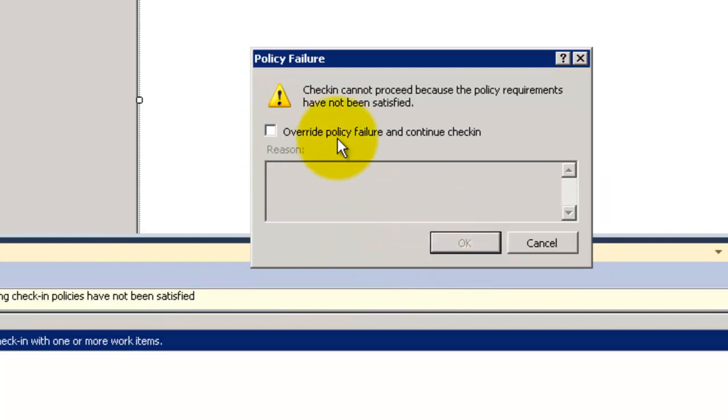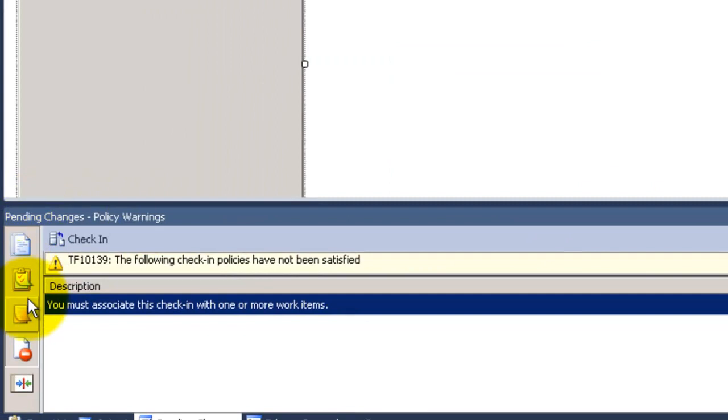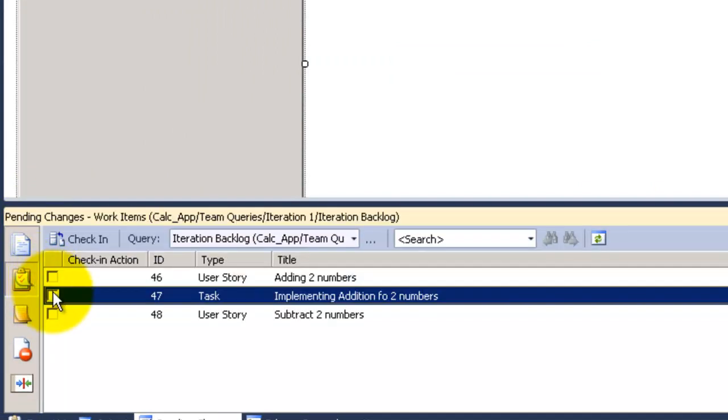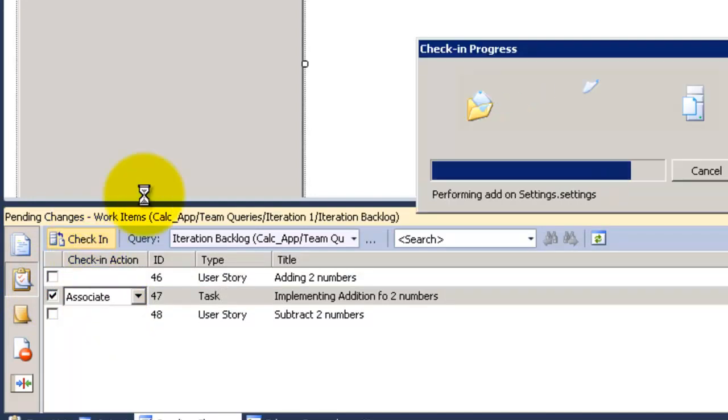As you can see here, it tells me that I didn't satisfy the check-in policy. So now I have to go to the work item, select a task, select associate or resolve as you want, and check in. And it accepts the check-in now.